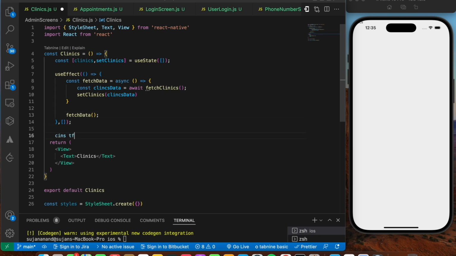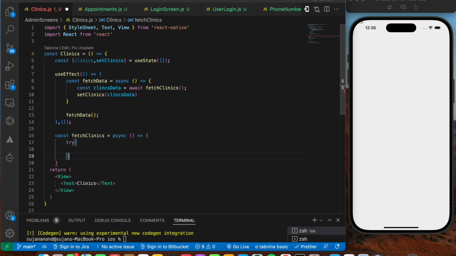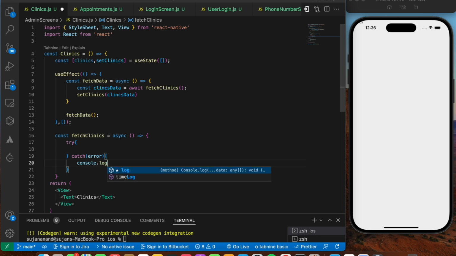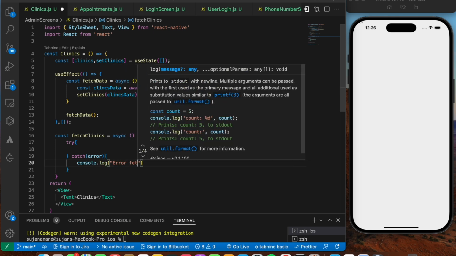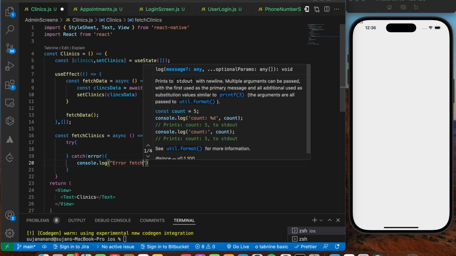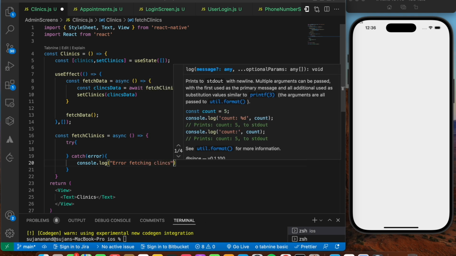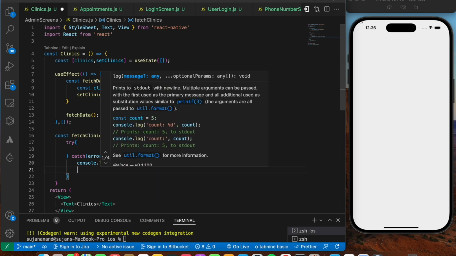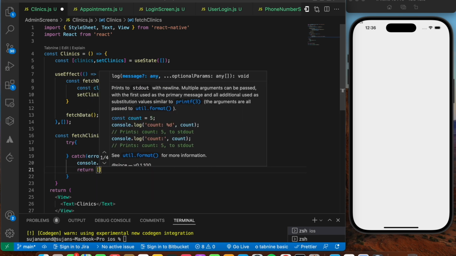I'm going to say const fetchClinics is going to be equal to an async function. Here let's initialize our try as well as our catch block. So initially catch of error, and let's try to log the error. I'm going to say console.log, error fetching clinics, with that particular error, and then just return an empty array.